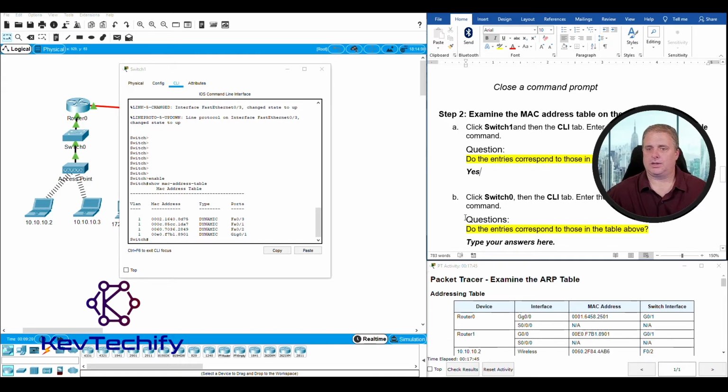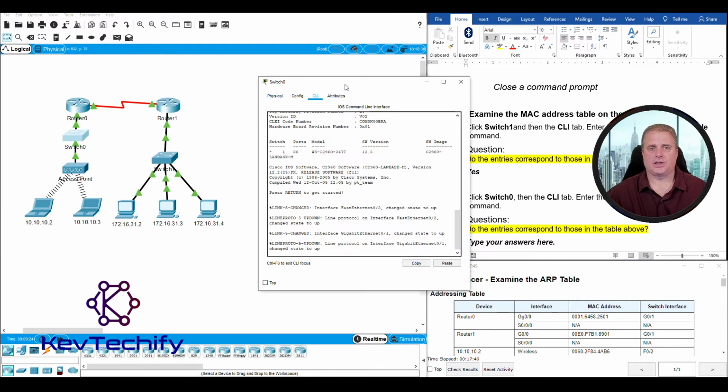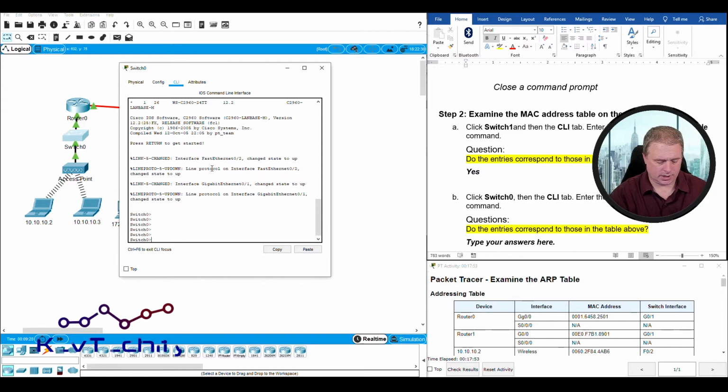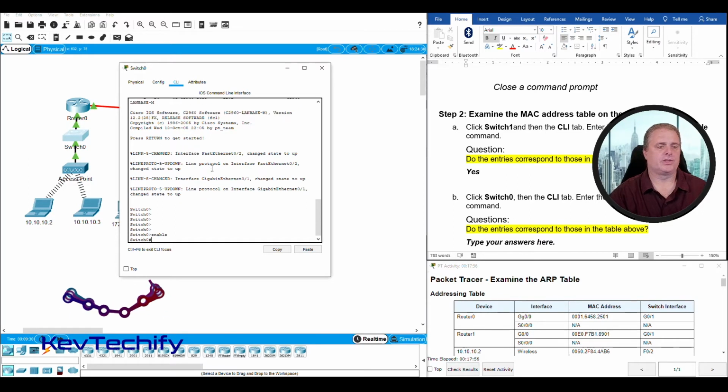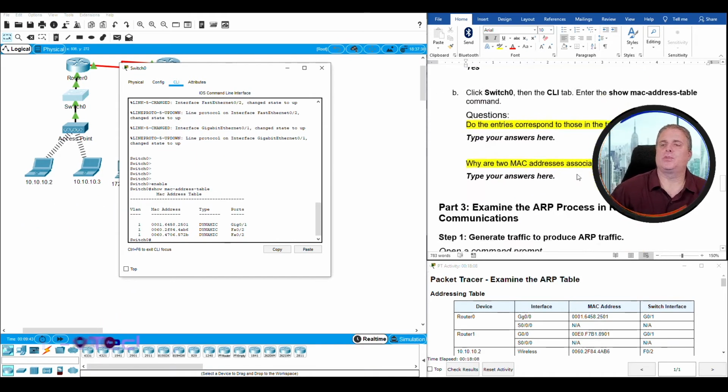Okay, go ahead. Now we click on switch 0. Open up our CLI. Enter in that same command. Hit enter several times, gives us a working area. Type enable to get into privileged exec mode. Now our command show mac-address-table gives us information. Does that match to the table above?